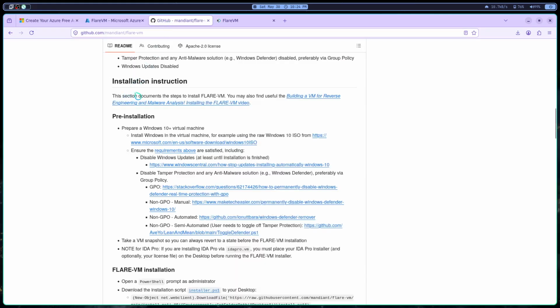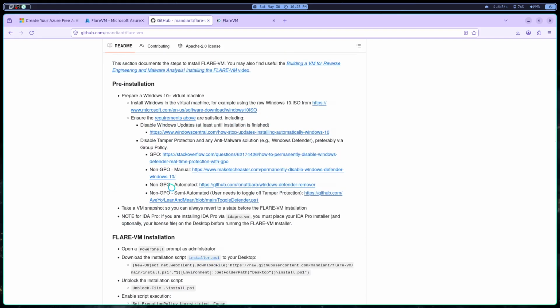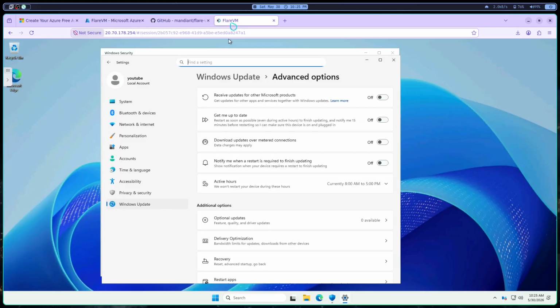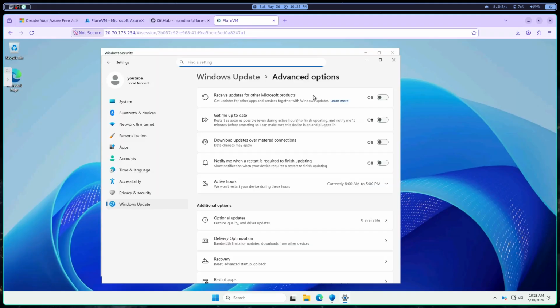Just looking back at the docs, it looks like it is. We have done everything: Windows update, tamper protection, anti-malware. Yeah. Cool.